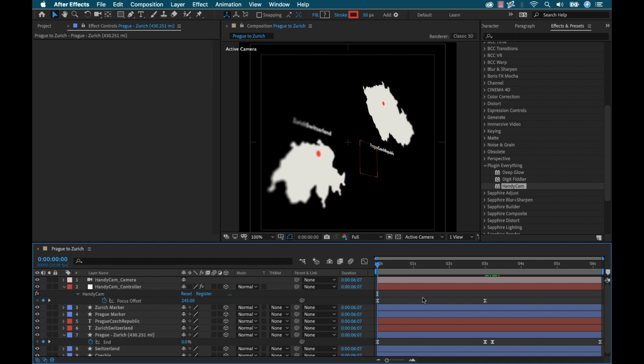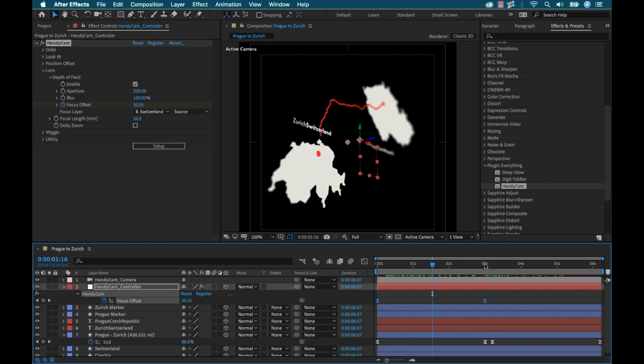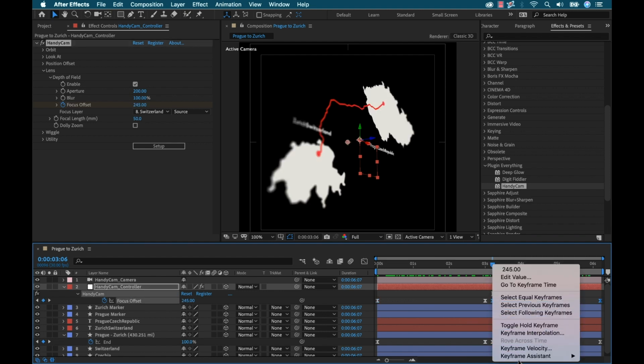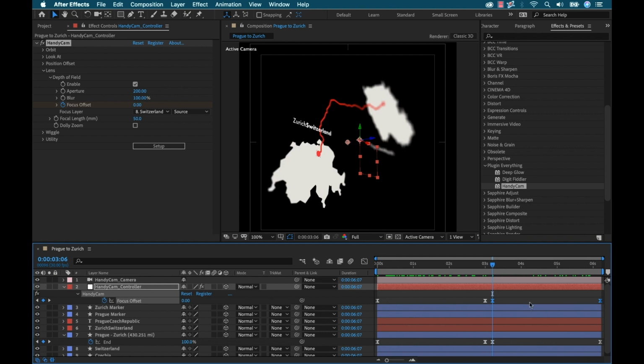Okay. So now, if I scrub through here, you're going to see that we have an animation with a rack focus. Very, very cool. And now I can just simply copy these keyframes, paste them over here, and then time reverse them. Now we have a 3D animation with a rack focus effect.